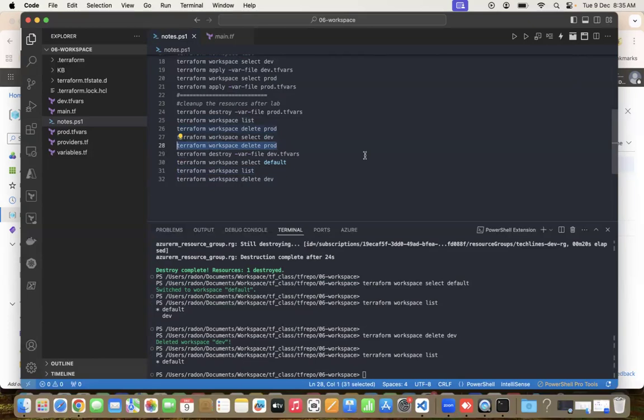So I have a few questions for you. I am on dev workspace now, and I want to delete a prod workspace. Will I be able to delete? Yes. And if I am on the same workspace, like I'm on dev workspace and I try to delete the dev workspace by running the command workspace delete, will it allow or not? No, we need to switch. It will not allow. So if you are on the same workspace, it won't allow you to delete. You have to switch to other workspace.